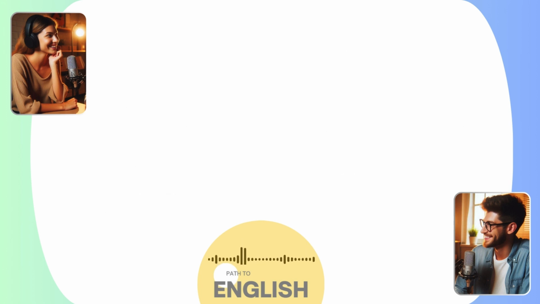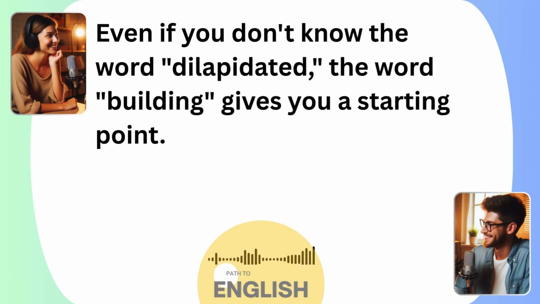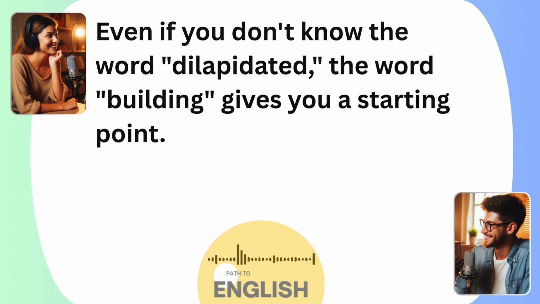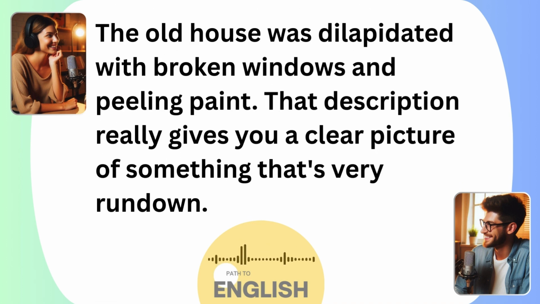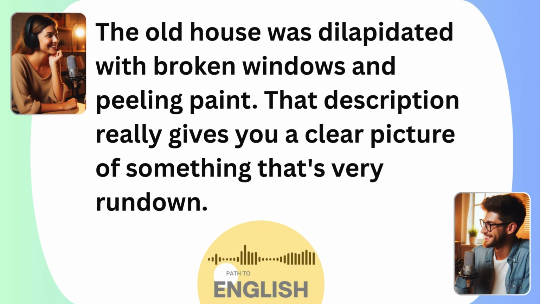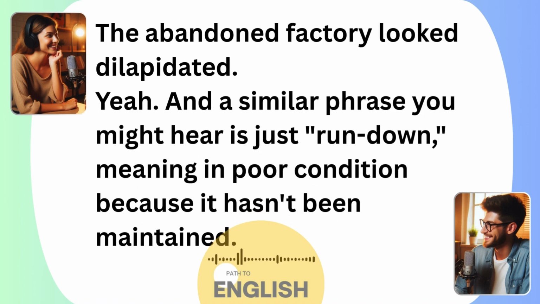Even if you don't know the word dilapidated, the word building gives you a starting point. Dilapidated means being in very bad condition because of age or not being taken care of. Right. The old house was dilapidated with broken windows and peeling paint. That description really gives you a clear picture of something that's very run down. The abandoned factory looked dilapidated.